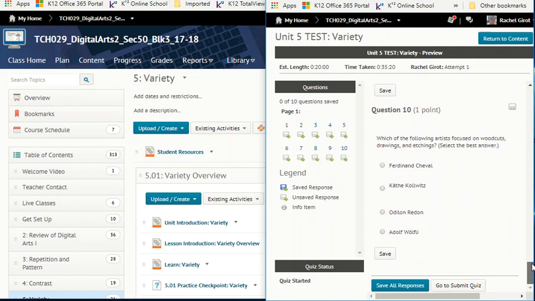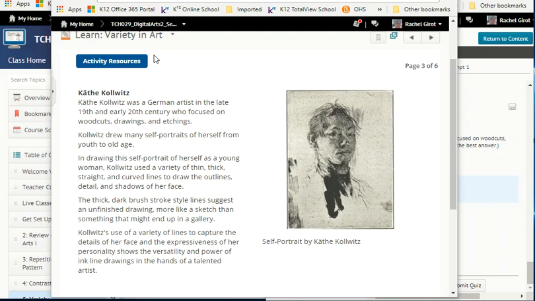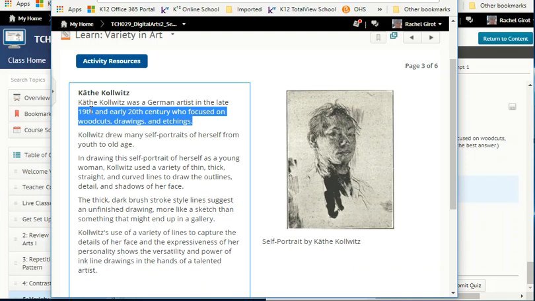And which of the following artists focused on woodcuts, drawings, and etchings? Etchings. I believe that was Käthe Kollwitz. Let's go and just take a look. I always like to check to make sure. Yes, an early 19th and 20th century artist who focused on woodcuts, drawings, and etchings. Remember, 1800s would be the 19th century, and 1900s would be the 20th century. So that was a long time ago.